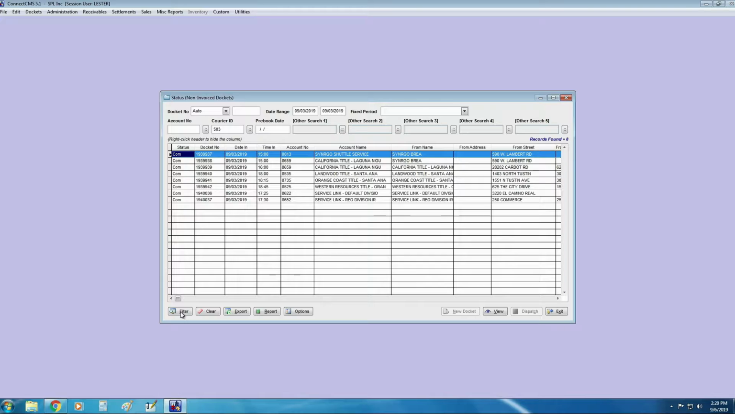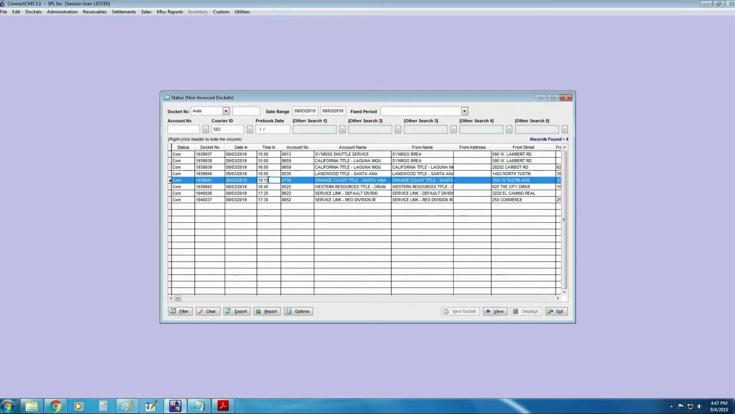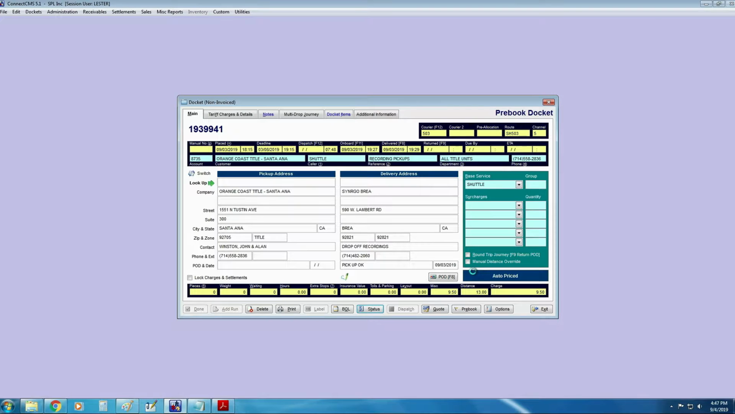Click on Filter. Click on Orange Coast Title Santa Ana. Press Enter on the keyboard or click on the View button. The docket for this pickup will open. Now click on Docket Items.